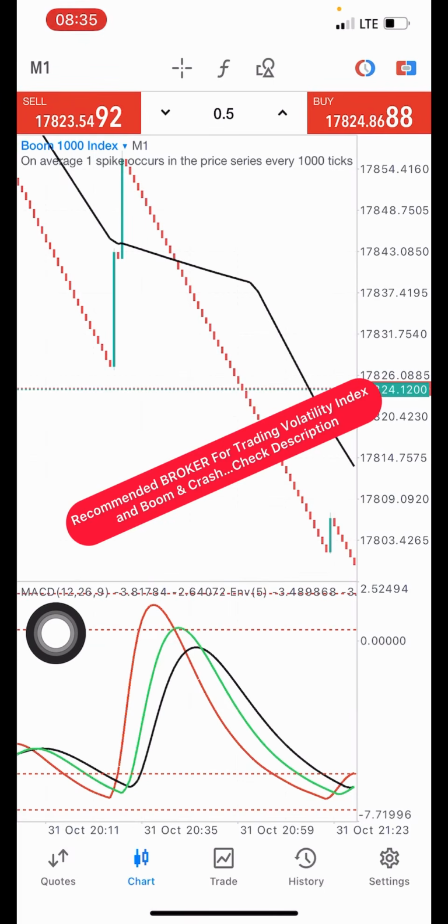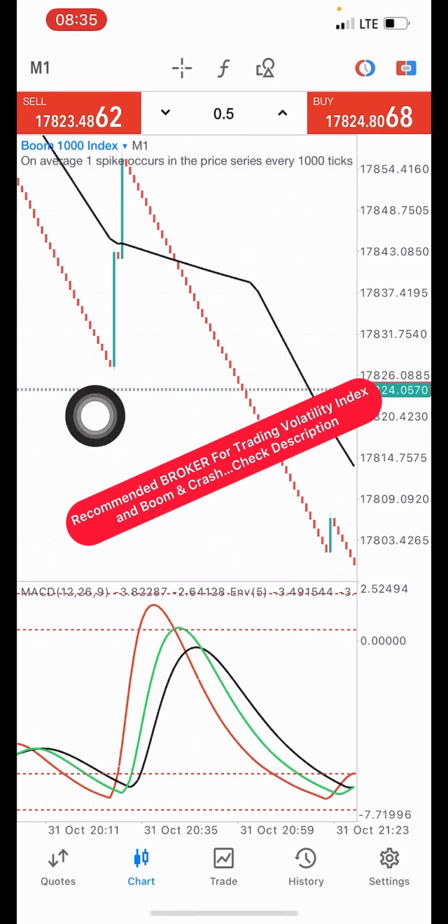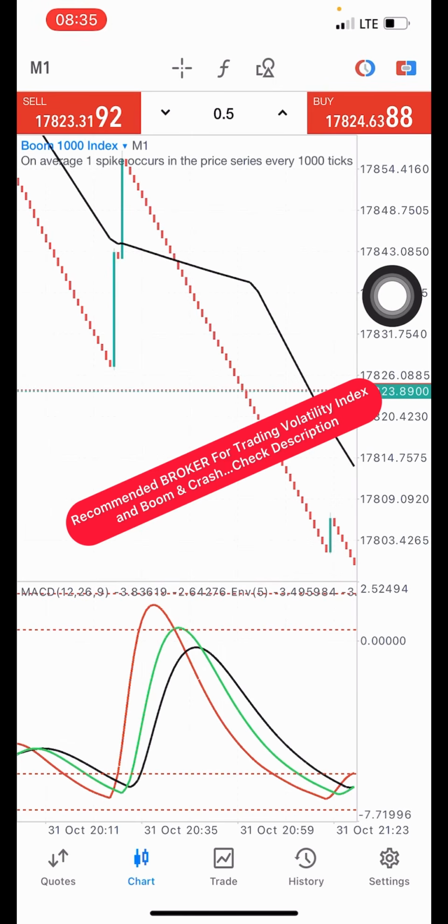So once you have set everything correctly, as I've just explained, you are going to have a screen like this one here.